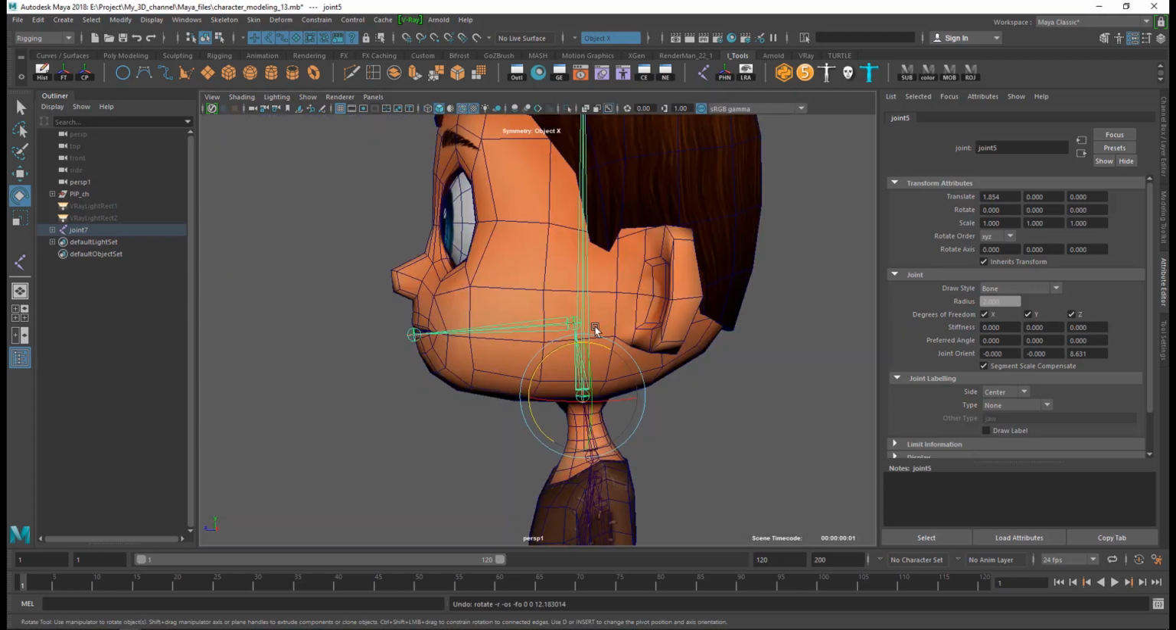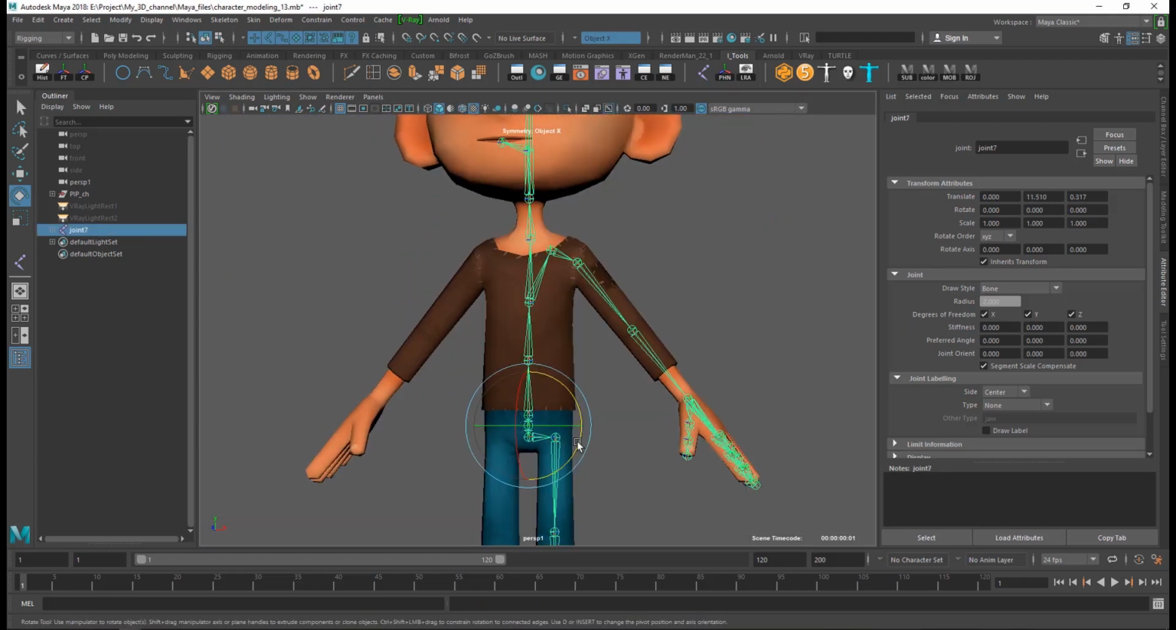Okay, now I'm going to name my bones. The main joint is my root joint. The first part is the name, how I call my joint: it's root.